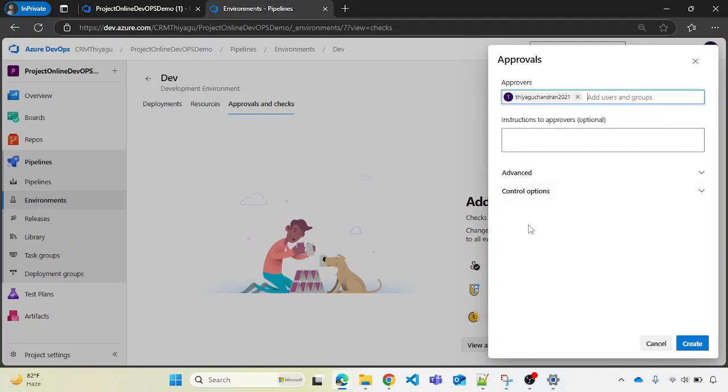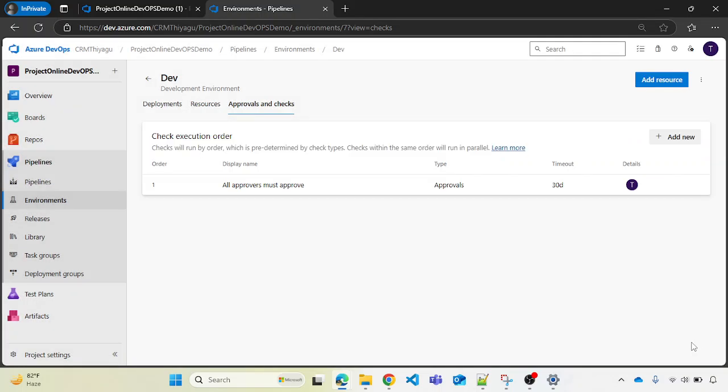For now, I am just adding my name and giving a sample instruction to the approver: deployment to dev environment, please approve. You can give any meaningful comment based on your requirement. Just create it. Once you create it, you can see I got an entry under approvals and checks, which shows all the details of the checks you have added. Once you click on this, there are a few other options: you can edit it, disable it, or delete it. You can also change the execution order.